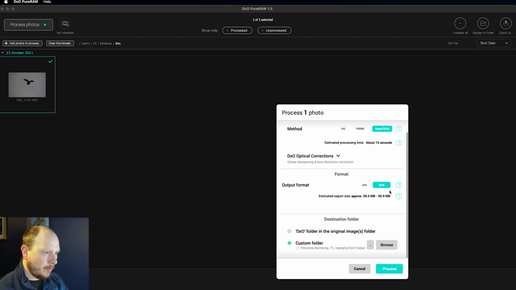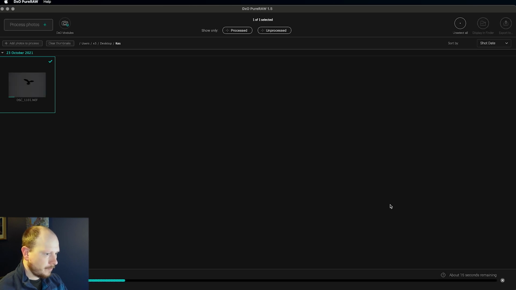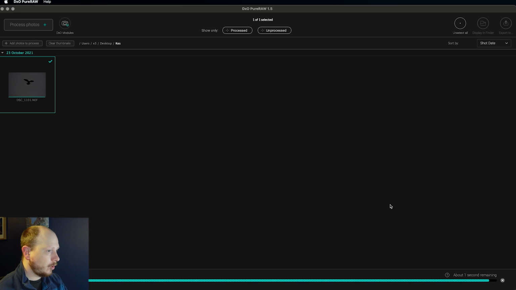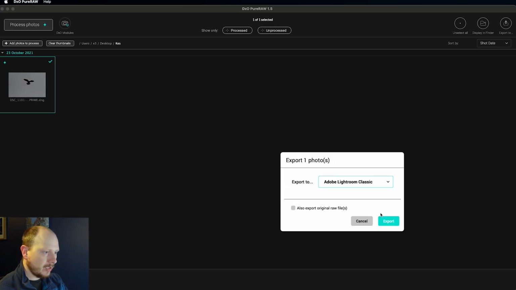I want my output format as DNG, so it'll still be a raw format that I can edit afterwards, and then you can just choose where it's going to be saved. Click process, and after a few seconds of thinking about that, crunching the numbers, it'll produce a new raw file which has the noise hopefully removed. And it'll give you the option of exporting it to Lightroom as well. So you click on export to Adobe Lightroom Classic, and then you can click export.